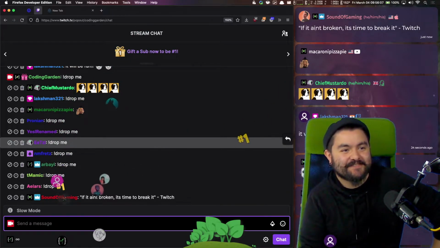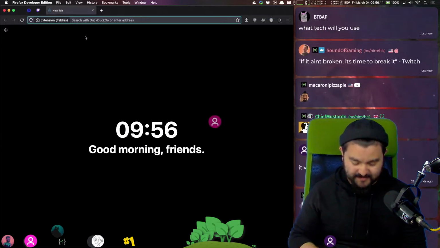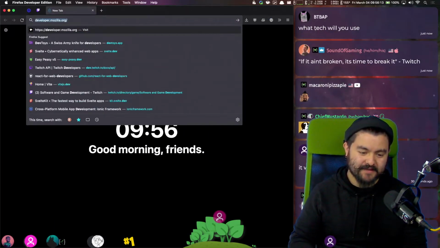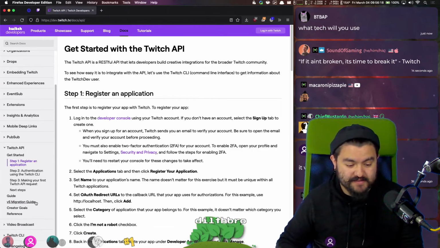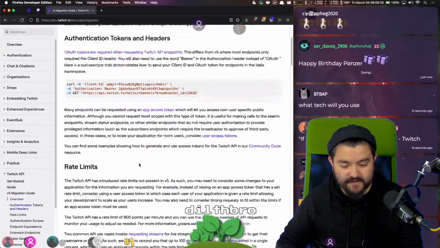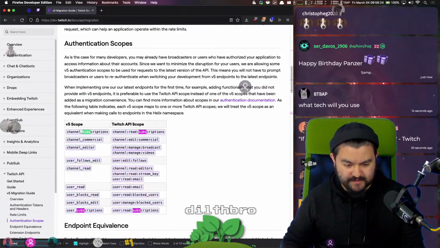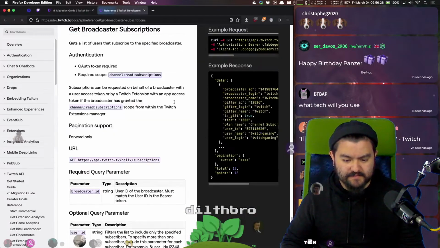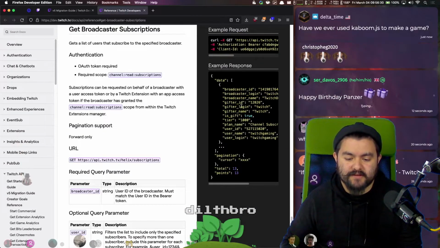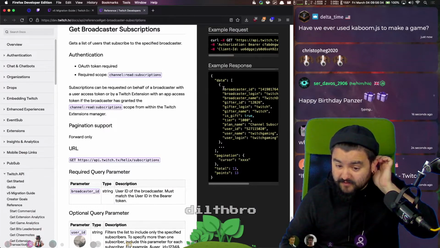Now, I have complaints about the Twitch API, specifically the subs endpoint. They have this migration guide, but if you look at channel subs, it's missing a created at property. So that's why I was using the old API for the longest time.